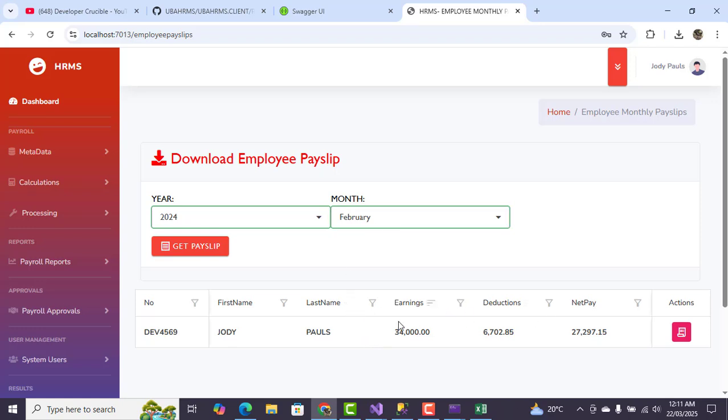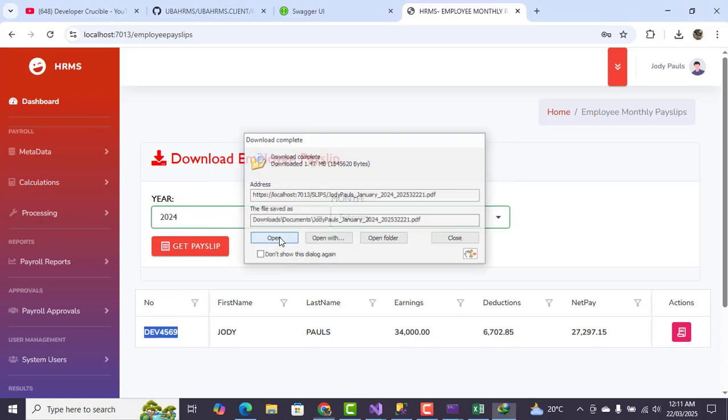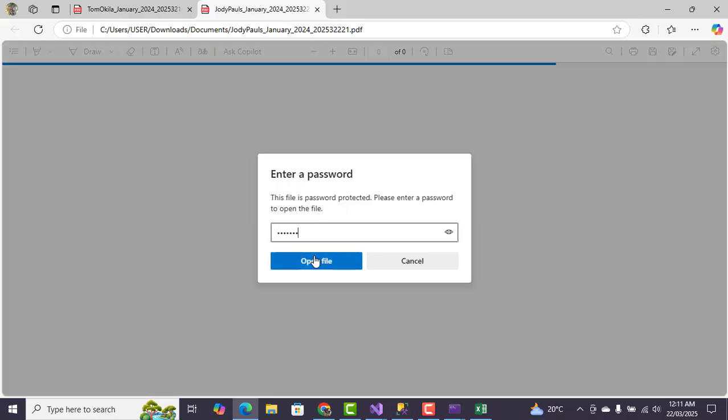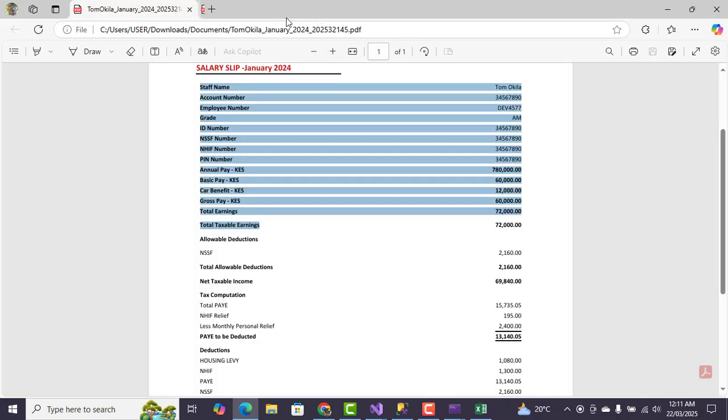So as JWT Paul, you can get your payslip here. You can download, open it, and you can see that's your payslip.